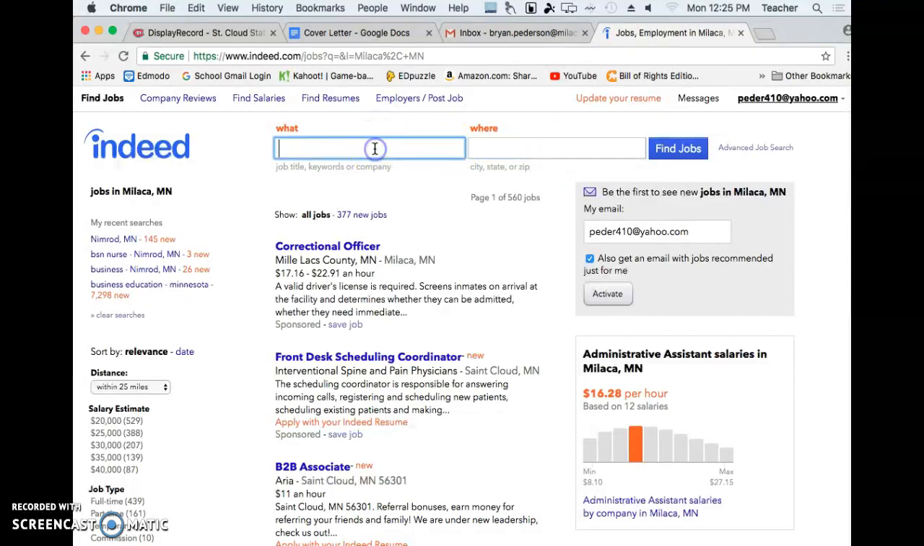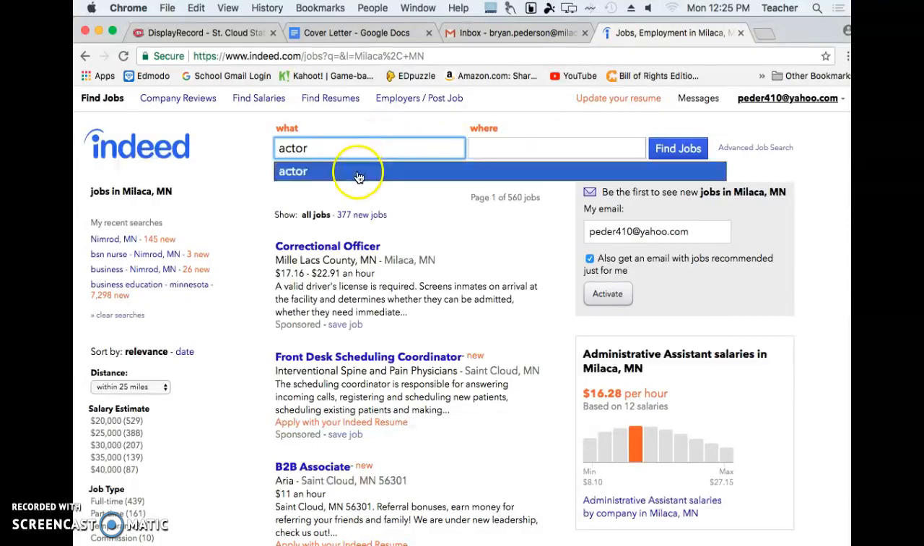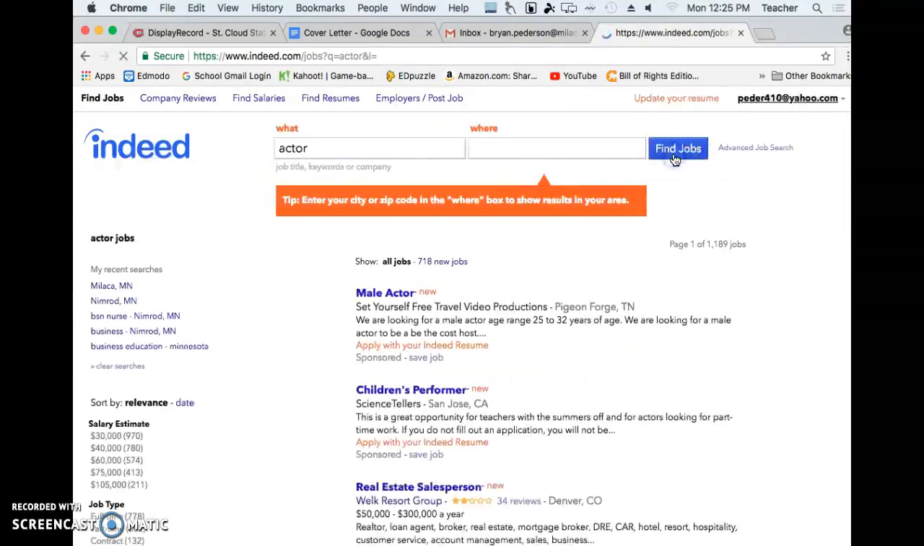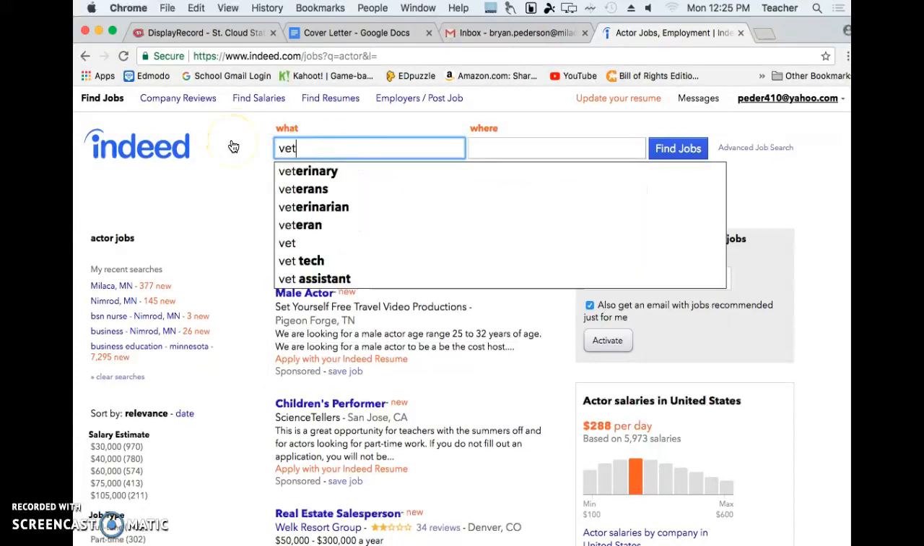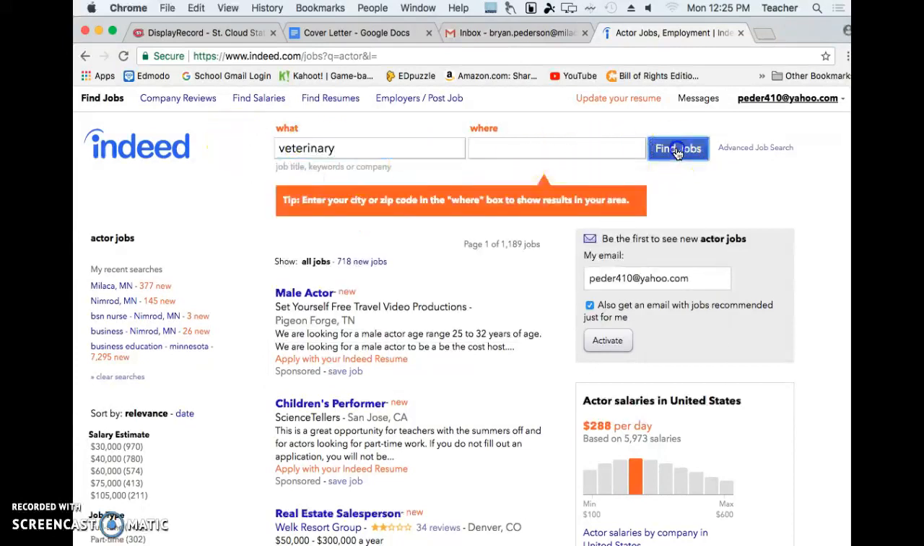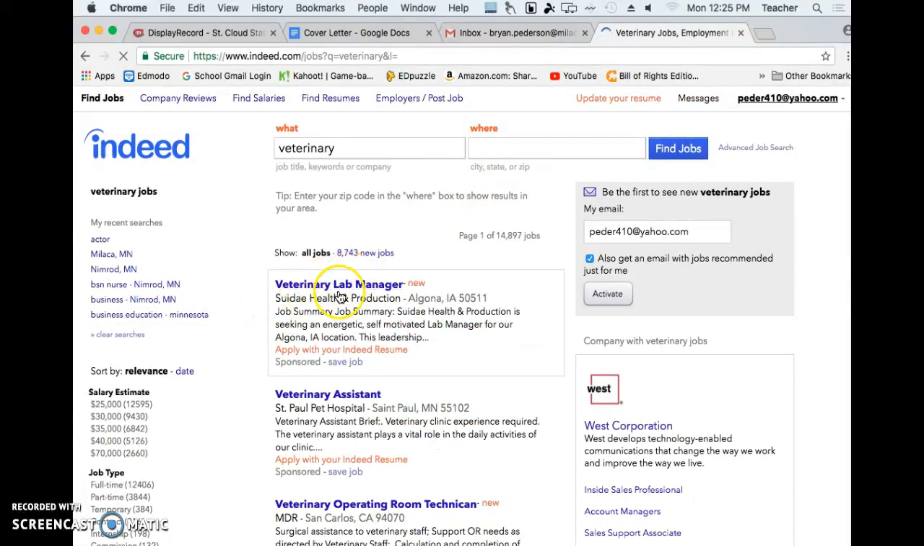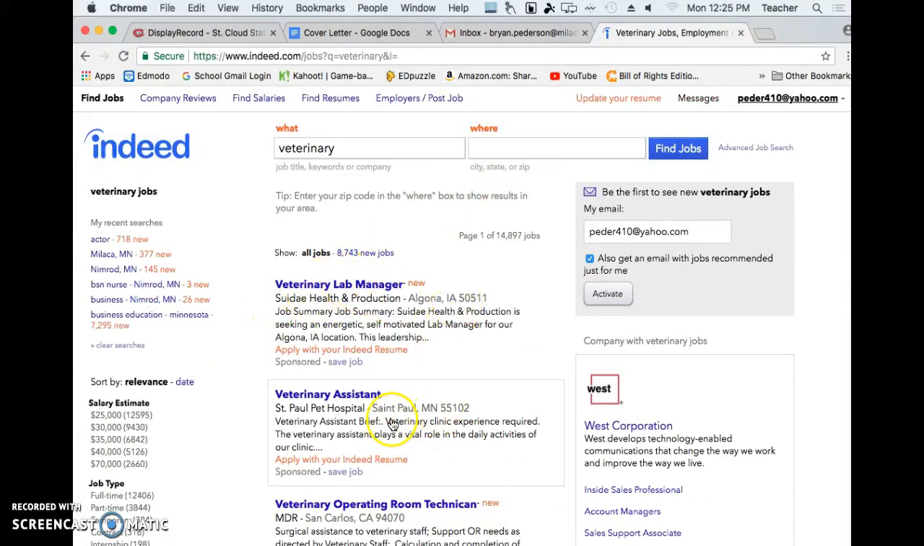Maybe you want to be an actor. Okay. So search for actor jobs out there. You know, here they're looking for a male actor somewhere. Okay. Maybe you want to be a veterinarian. Okay. Let's find, here's a veterinary lab manager in Iowa. You know, here's a veterinary assistant, St. Paul. Okay, this site is great. You can search all kinds of things.